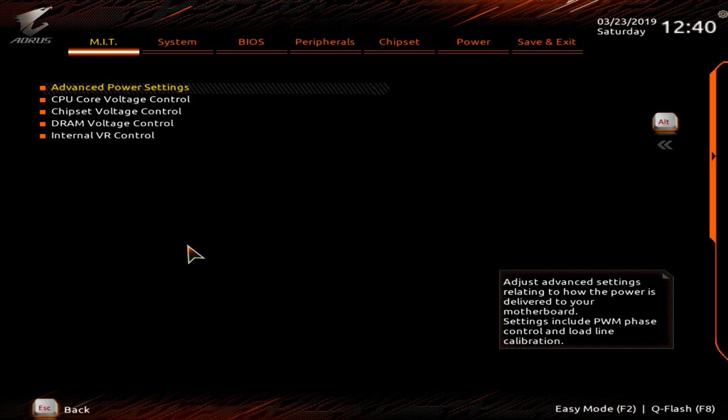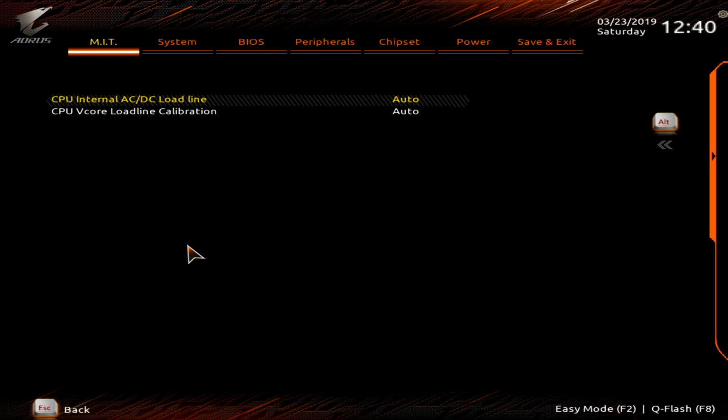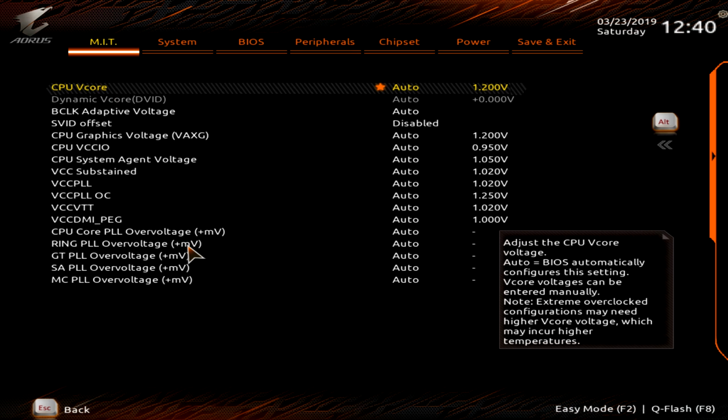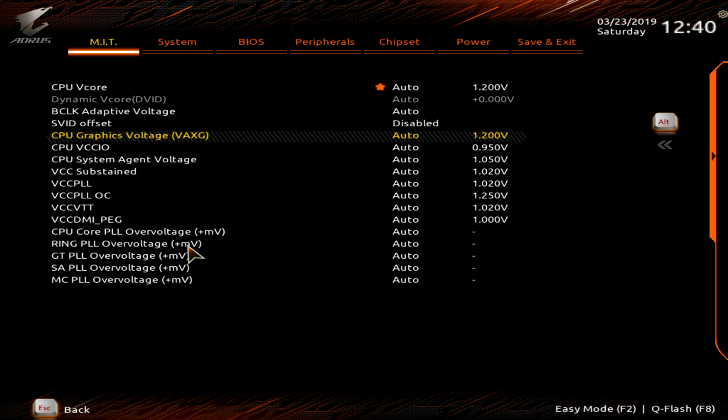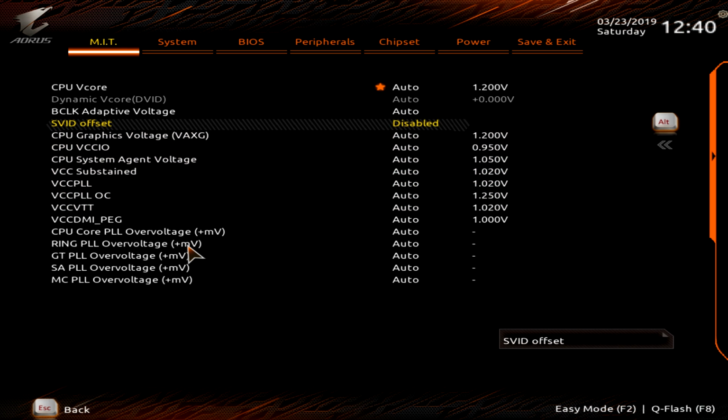Advanced voltage settings. So you have a bunch of different things here. Power settings, that's your load line calibrations, your CPU core voltage. This is all your voltages to do with your CPU. Everything is in here, so again, you can adjust all of this. Again, most of it's set on auto by default.